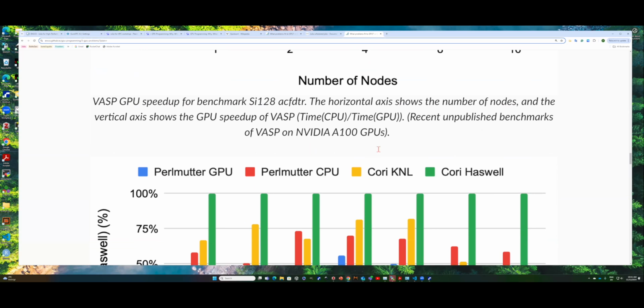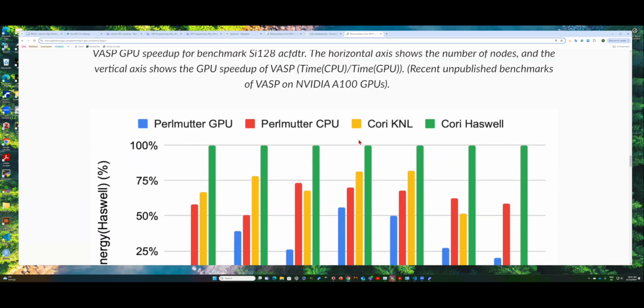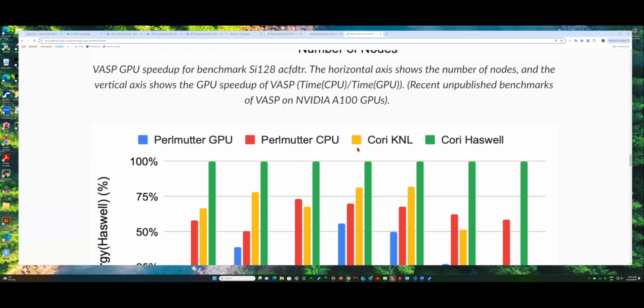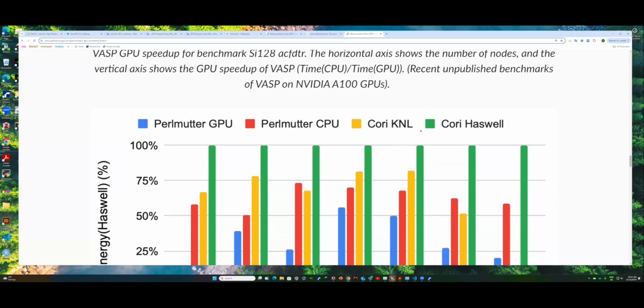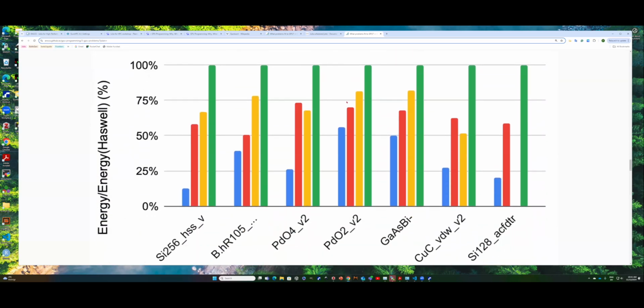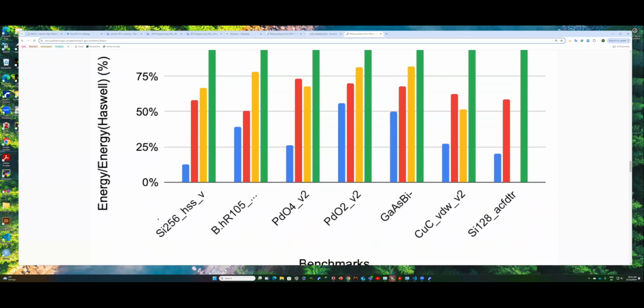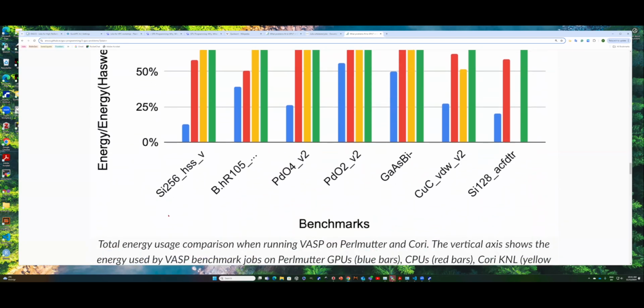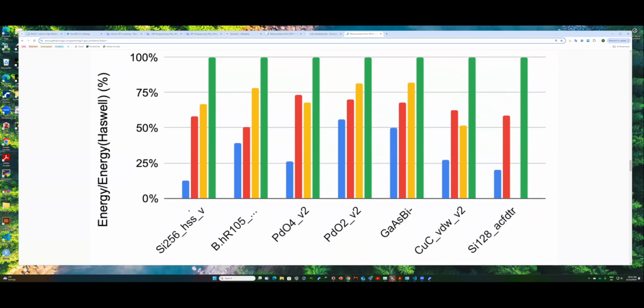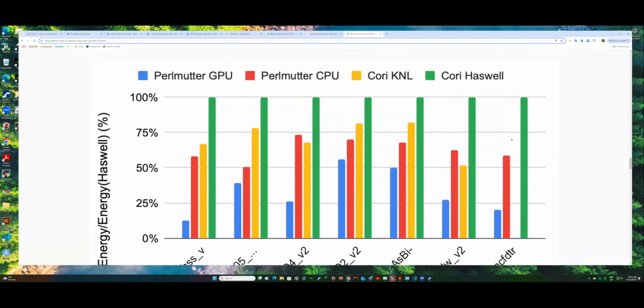This was done on NVIDIA GPUs. In general, these packages for electronic structure calculations have been ported to NVIDIA GPUs, and they are also being ported gradually to other GPUs like the AMD GPUs. Here you can see the energy efficiency of VASP for different types of systems, compared to the pure CPU case, which is the Cori Haswell in this case.